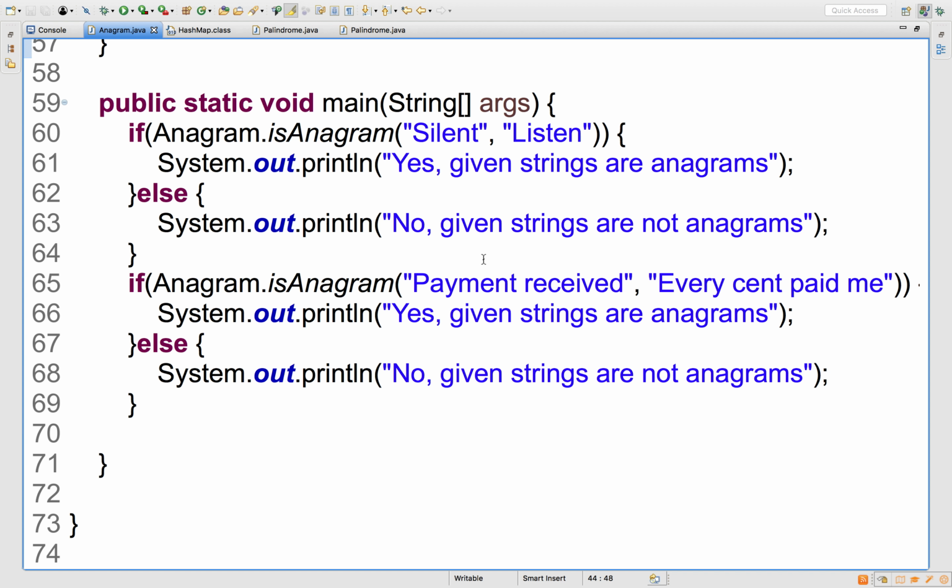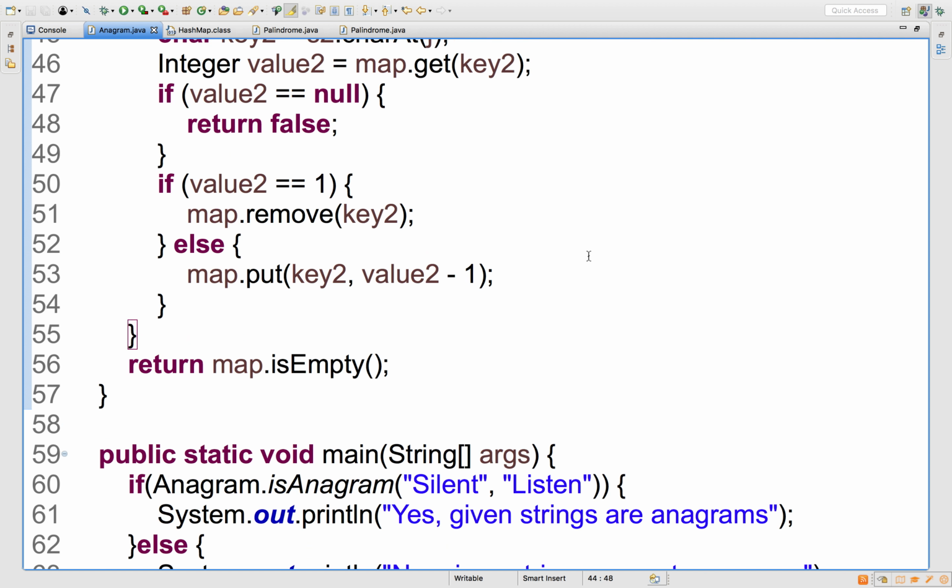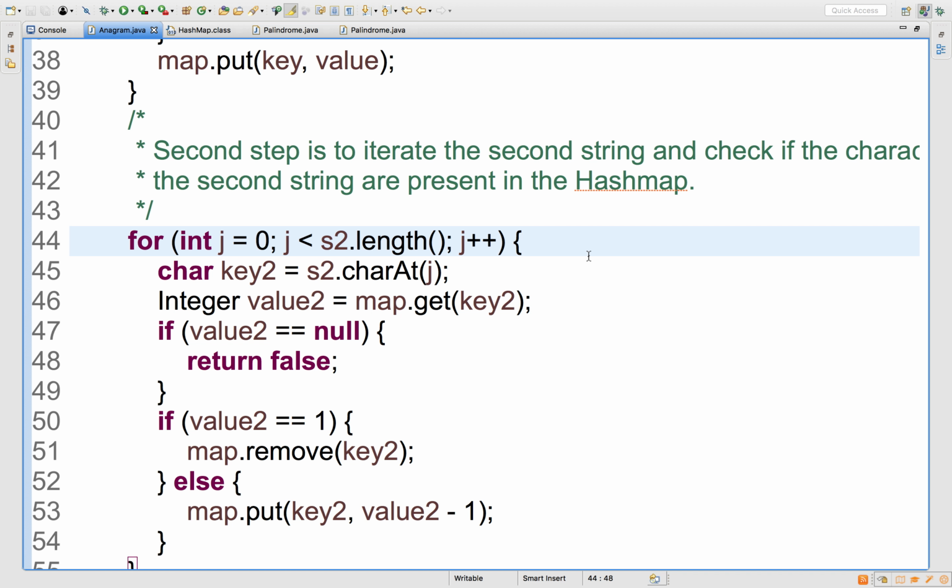Let's discuss its time complexity now. As we see, we are using two for loops here. One is to populate the hash map and the other for loop is to compare the characters of the second string with the hash map. So they are independent, hence they both individually contribute order n to the time complexity, and all the operations of the hash map are order 1. So the total complexity is order n plus order n, and we can say that the time complexity for this program is order n.